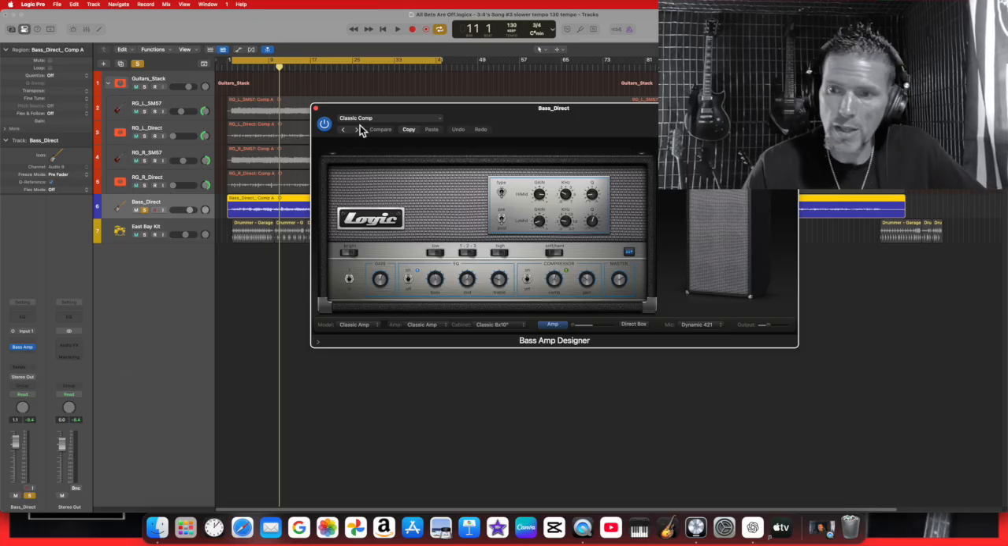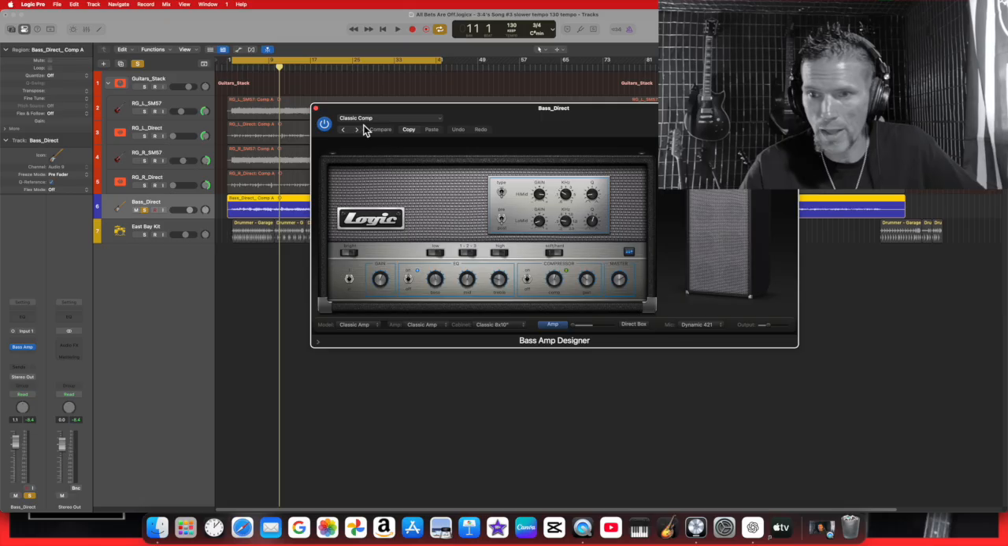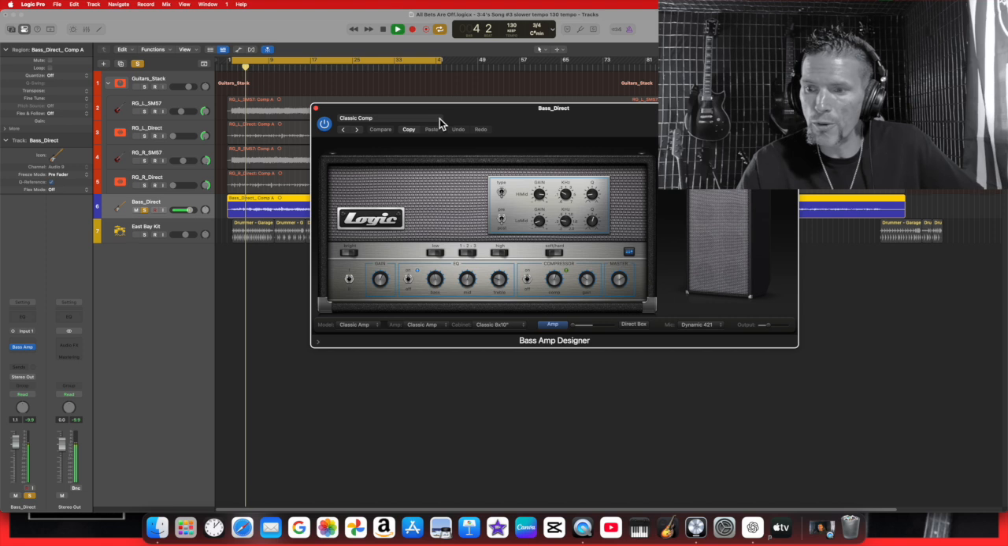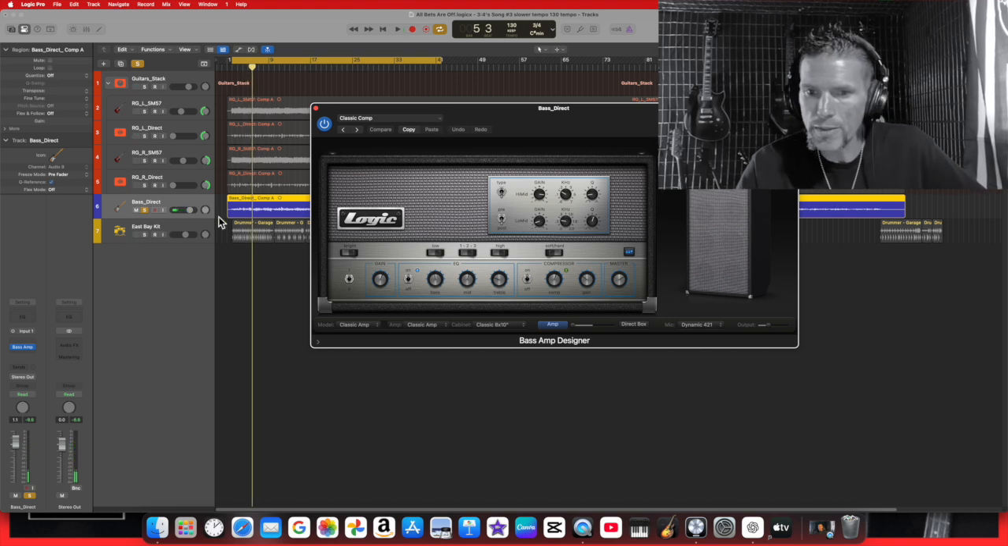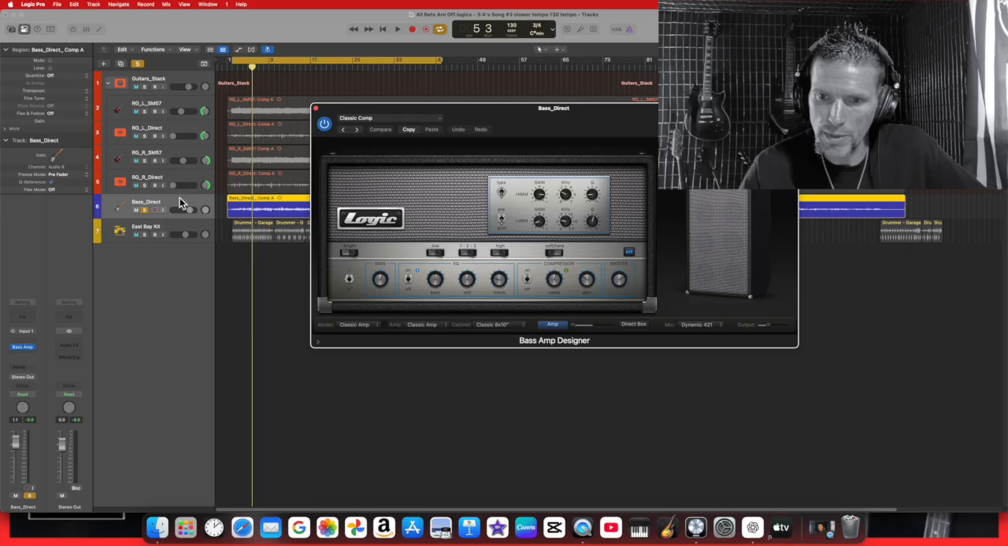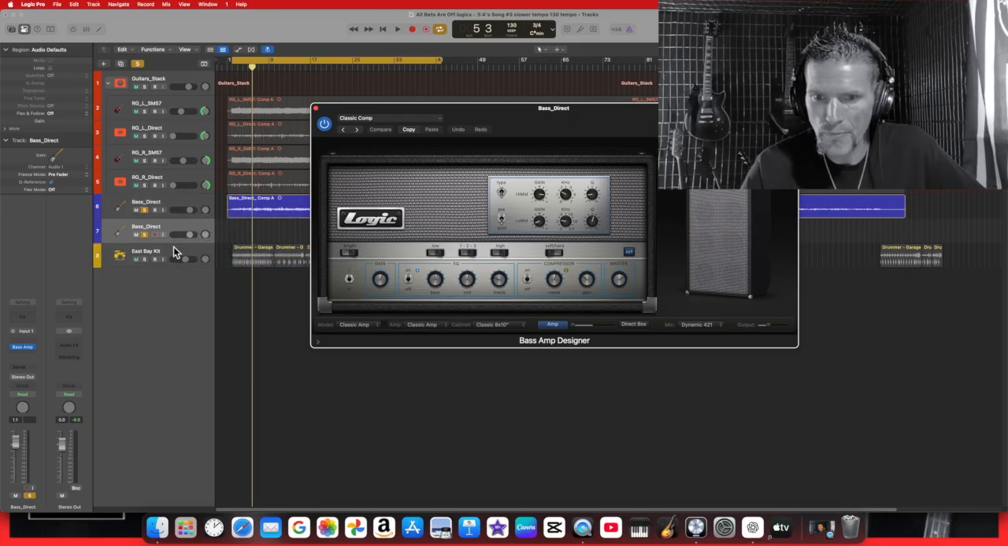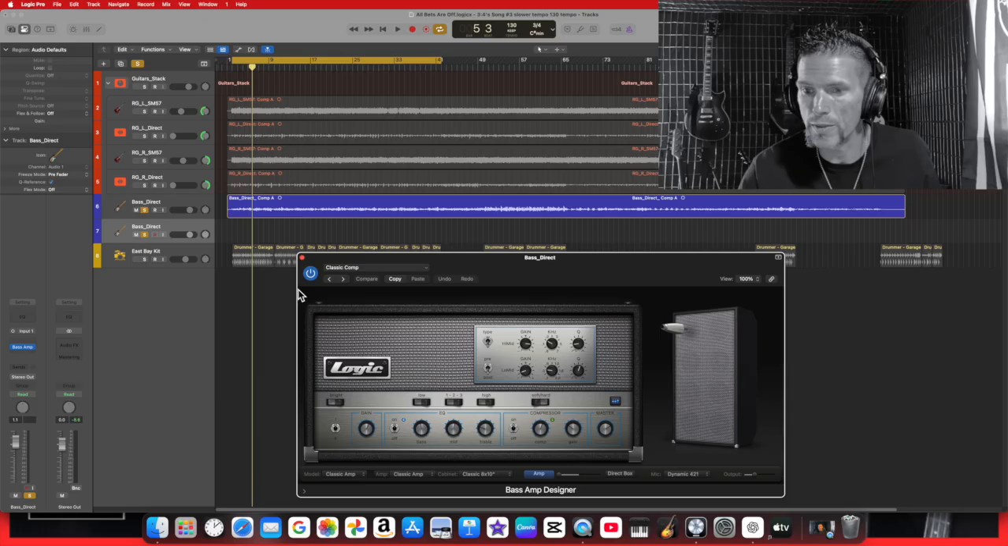So I'm using classic comp right here for the bass sound, okay? But you can actually go around, and I don't want to mess up my presets, so I guess what I'll do is I'll do this. Watch this. Let me do this real quick. Let me make a new track. You can make the exact same track with the same setup. What I'll do is, let me get rid of that.